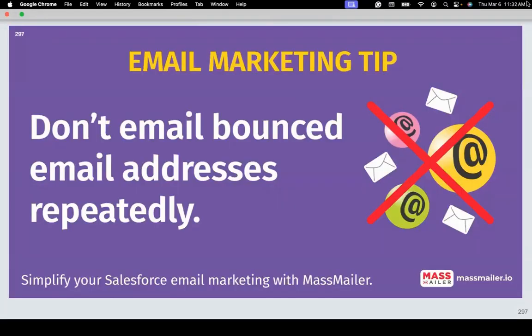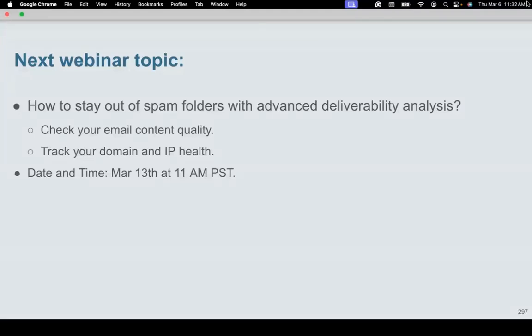That's pretty much it. All the best practices that you really have to follow. And again, I'm going to talk more about how to stay out of spam folders by having some advanced deliverability analysis. It's going to be next week. How do you check your content quality, and how do you track your domain and IP health, and a little bit more beyond that. How do you preview your emails, and how do you identify if any domains that you're referring to are blacklisted or having any bad cookies on the domains, and so forth. So a little bit more than what I listed here.